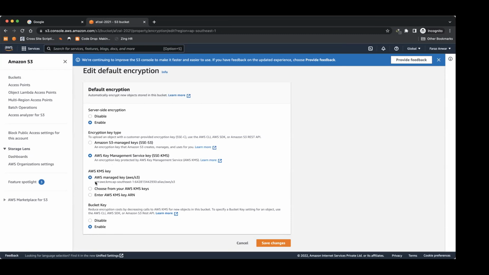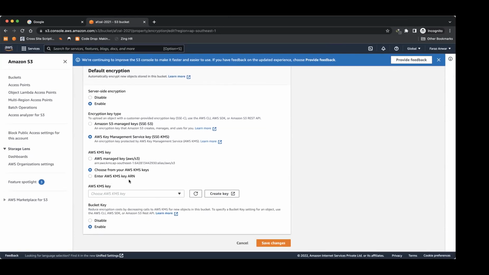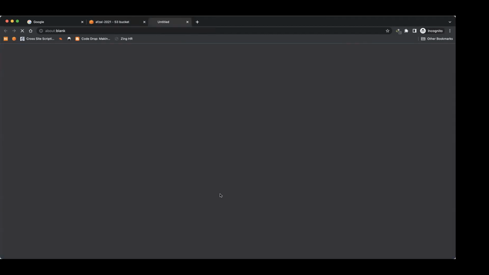You can use this option here. If I select this one, it will ask me to choose the key if I have one. I don't have any keys created. That means the key should be created by me. That would be called a customer-provided key. If I do not have the key already created, I can go and create it. But remember, creating the key needs algorithm skills.